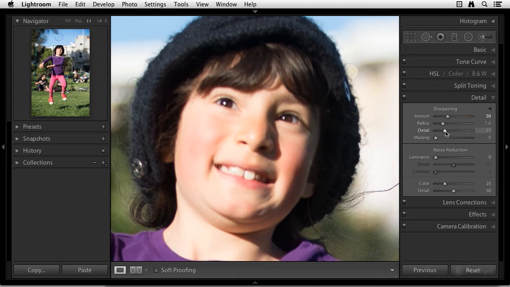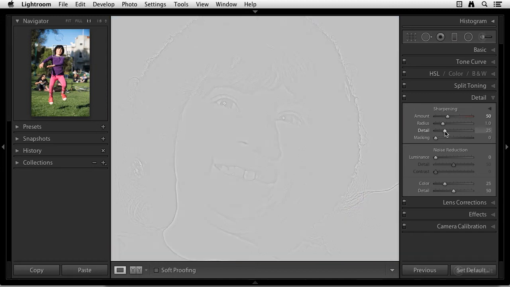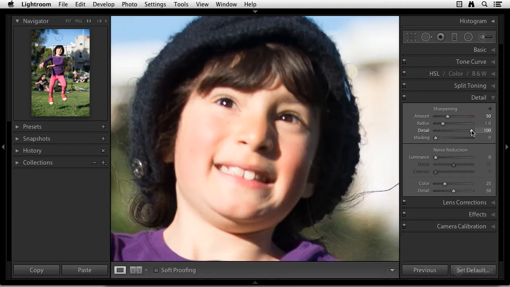The detail slider, it defaults at 25. I'm going to hold down the Option or Alt key again and show you what's happening here. If I move it to the right, it's increasing the sharpening in the smallest detail possible, and it's emphasizing areas that I don't want to emphasize. So in this case, increasing the detail slider this high is not useful. I'm going to go back down to its default of 25, which again, I find that works pretty well. You get the most control out of the amount slider.